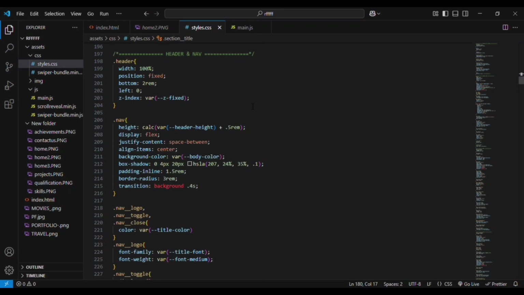Here you can see that the navbar has position fixed, that is, it is fixed at the top, and we have bottom is 0, left is 0, and z-index is given. We have the colors that we have built in the root element. Directly we are calling them using the var element, and then we have the navbar.